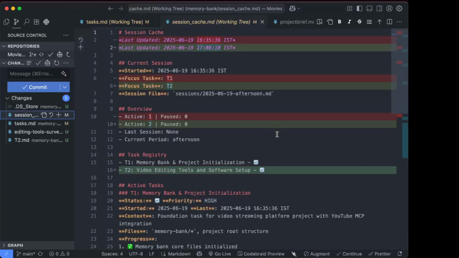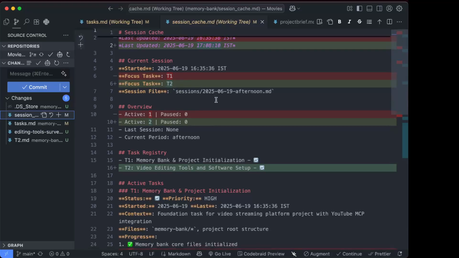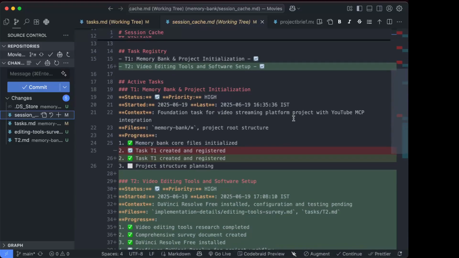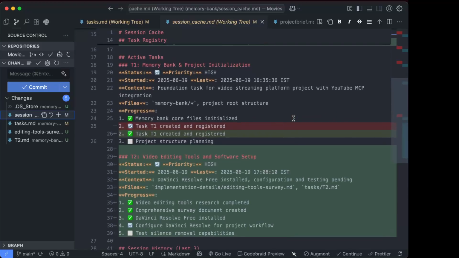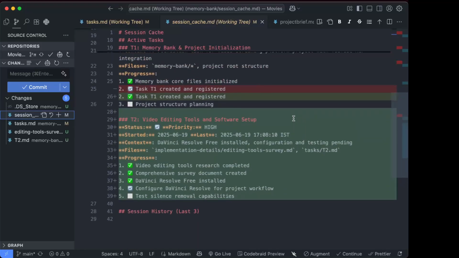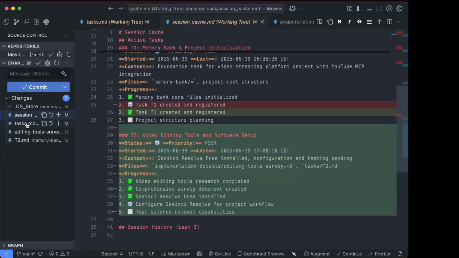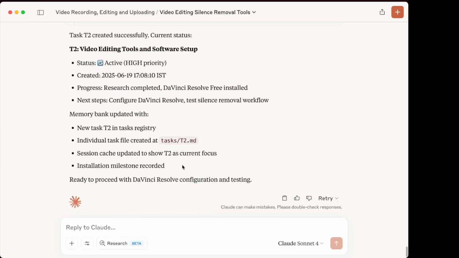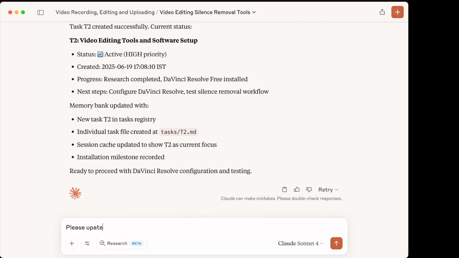Then it has created a session cache. Well, it already had created the session cache, but now it's updated the session cache. What the session cache does is basically, as the name suggests, keep track of what is done in successive sessions. Now, there are some files which have not yet been updated, right? That includes the edit history and the individual session file. So I have to tell it to do that. Please update the edit history and session file also, and then generate a brief commit message.